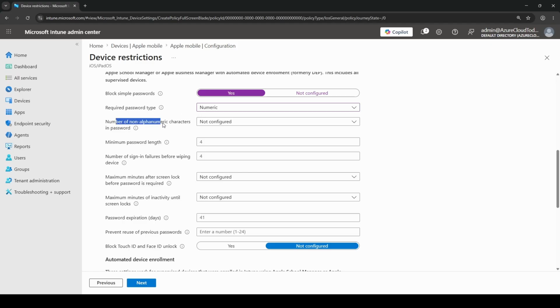Number of non-alphanumeric characters in passcode, we would be leaving that as default. Minimum password length. So over here, we would set the minimum length as 6. Number of sign-ins before wiping device, we are not going to touch that for now.